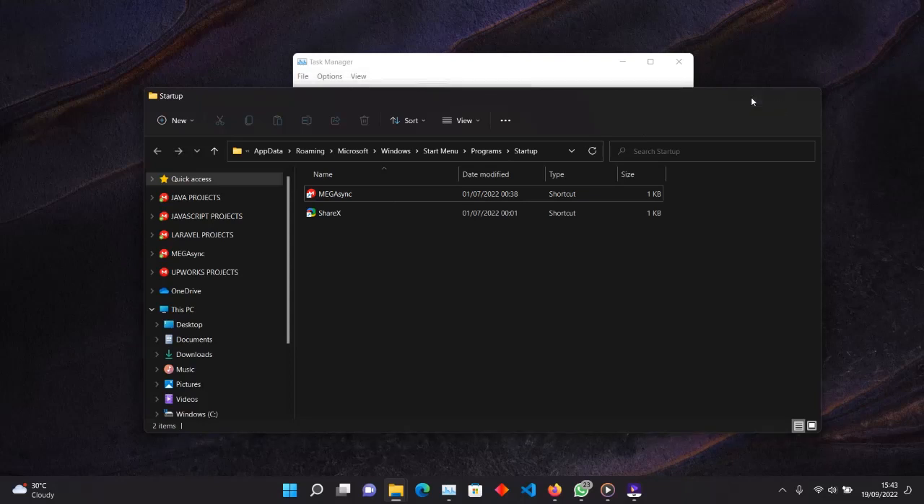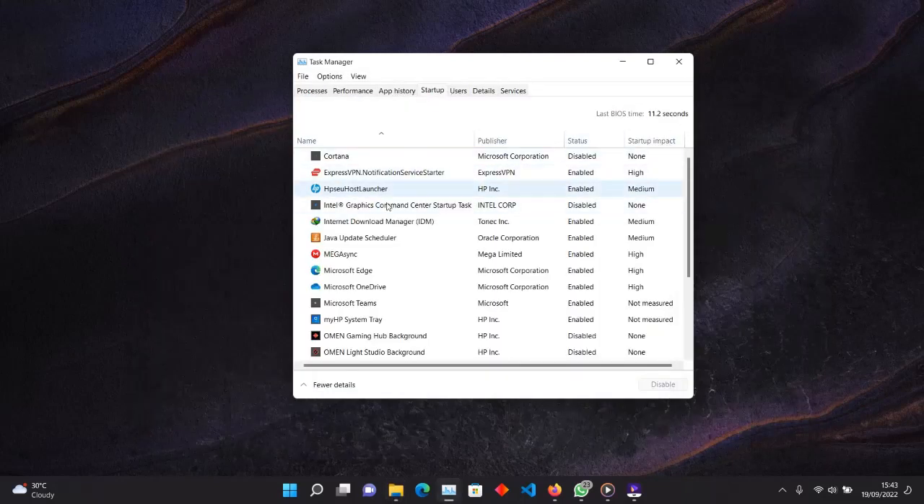Now that it's deleted, you can see that when you come to Startup here in your Task Manager, you can't find it any longer, and it's gone for good. And then when you reboot your system, it's not going to happen again.